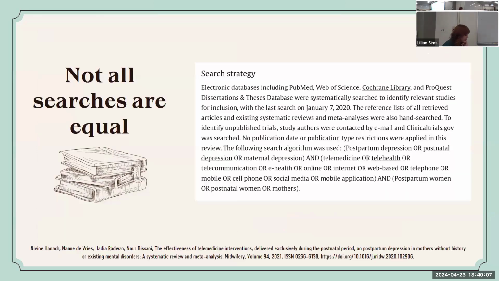So I have another example. This is an article, it's down at the bottom, and it's actually reported inside of a journal called Midwifery. And this is a systematic review. You can see that they searched PubMed, Web of Science, Cochrane, and ProQuest dissertations and theses, and they reported this search. You can see that these searches look very different from what I was developing. So this probably wasn't done by a librarian, and it doesn't technically meet the standards for PRISMA.